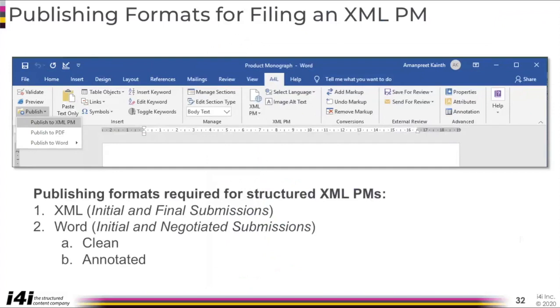The Word publish is what you use during the review phase with Health Canada, and it's the same publish you would use if you were only creating a 2020 formatted product monograph. The XML PM publish is used for the initial and the final eCTD sequence. Note that the final XML files are required in both English and French languages.